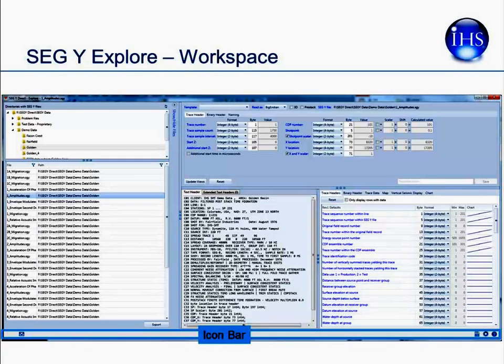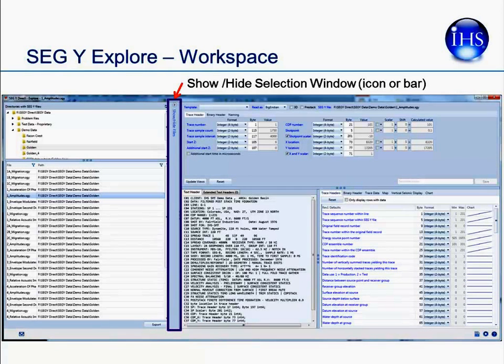Across the bottom of the workspace is the icon bar where you can access the various options to help use SEGY Explore. Once a file is selected, you can maximize the workspace by clicking on the bar or arrow at the top of the Hide Select bar, and the left pane will be hidden until you show it again by clicking on the same bar and/or the arrow.